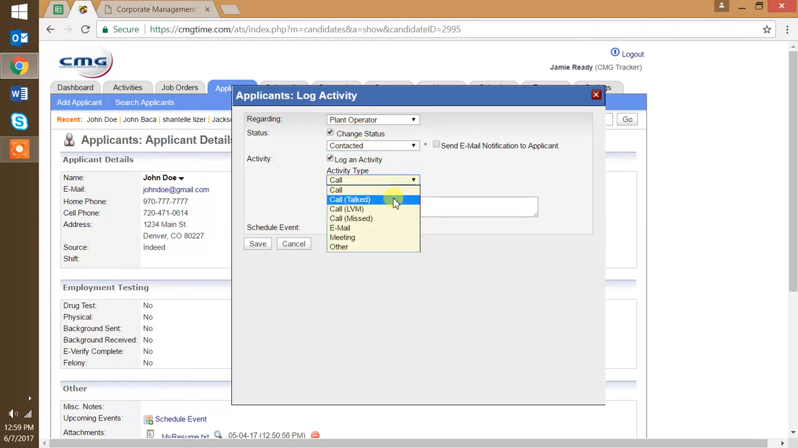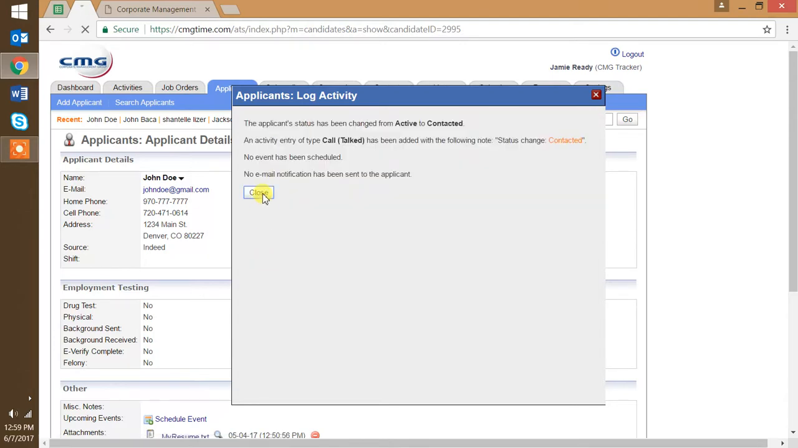An easy way for you to know if you have talked to them or left a message is by updating the activity type. Saying that you have talked to them and changing their status to Contacted will allow other recruiters or admins to know that you have spoken to them.